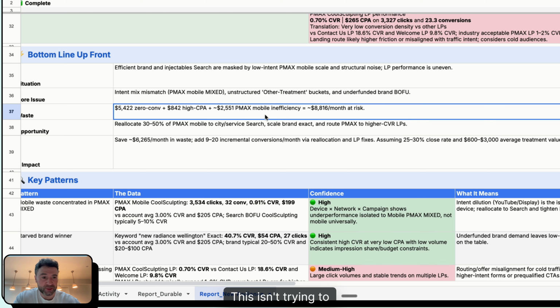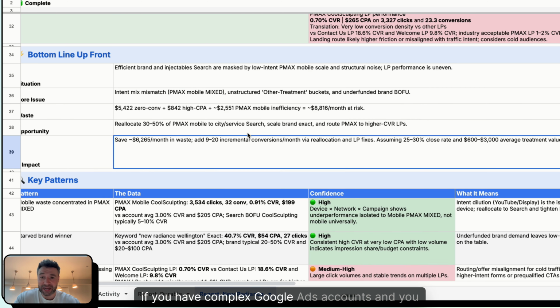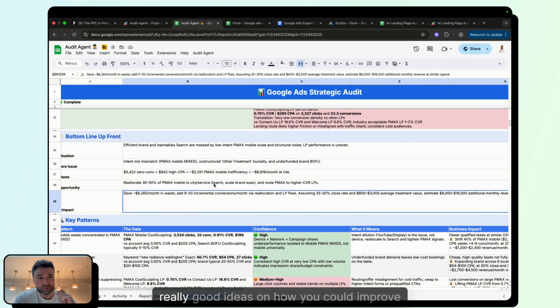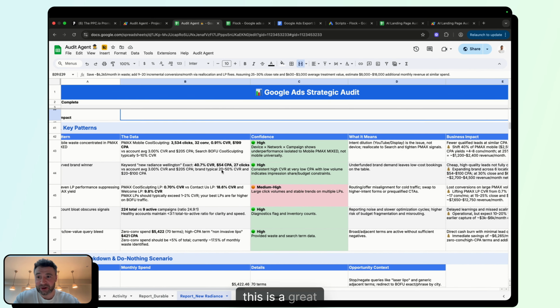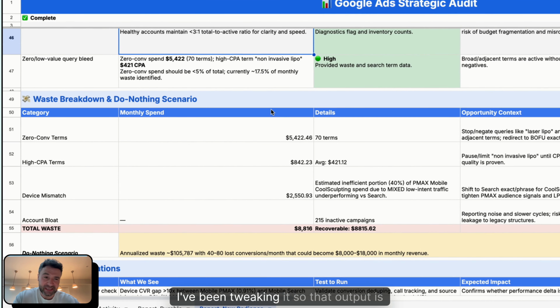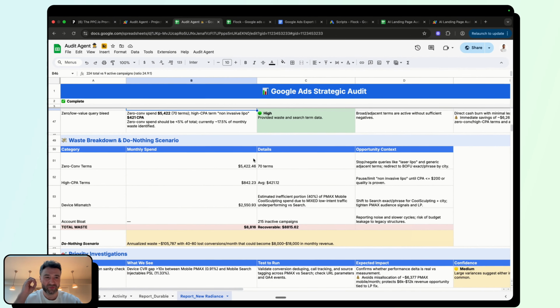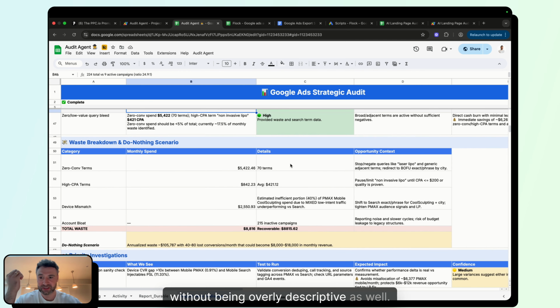This isn't trying to replace humans. It's just that if you have complex Google Ads accounts and you want really good ideas on how you could improve performance, this is a great starting point. It just has a lot of detail. I've been tweaking it so that the output is hopefully really strong, without being overly descriptive as well.